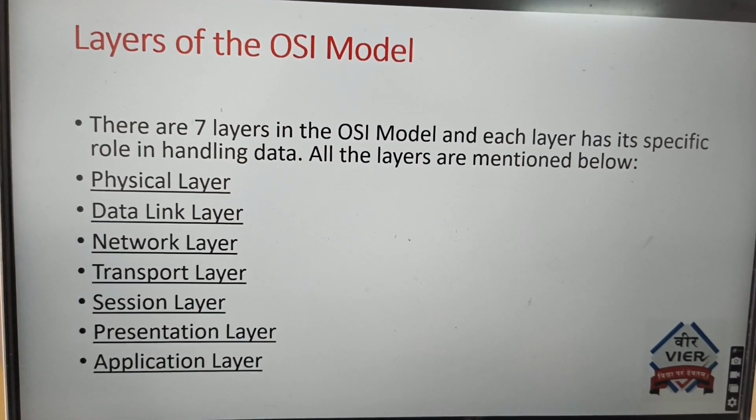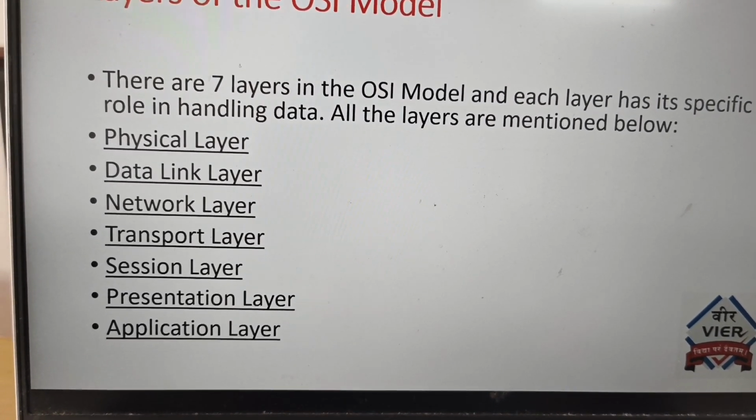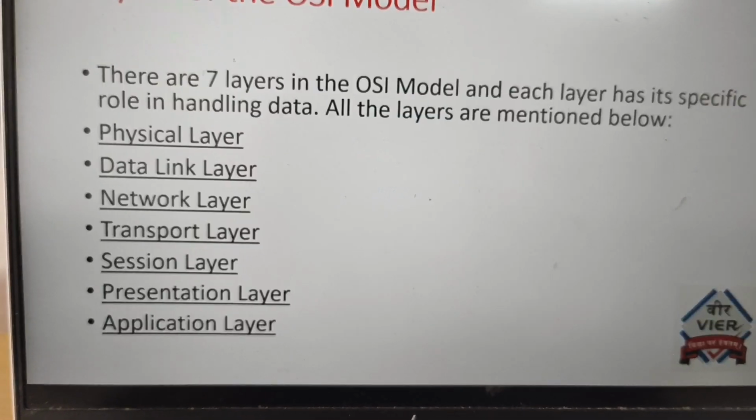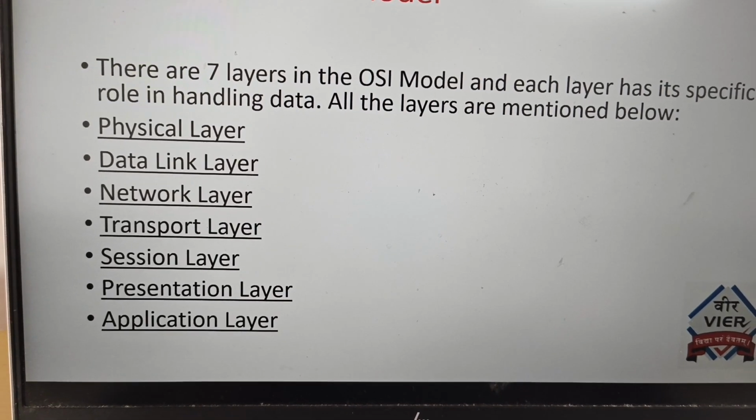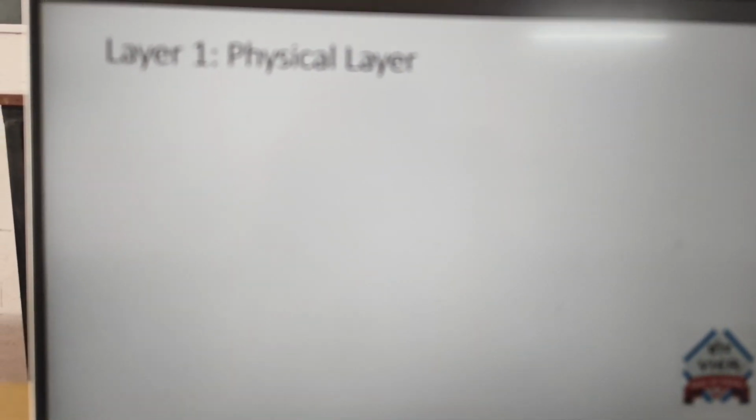There are 7 layers in the OSI model, starting with the first one: physical layer, data link layer, network layer, transport layer, session layer, presentation layer, and application layer. Now we are going to see the function of each layer.